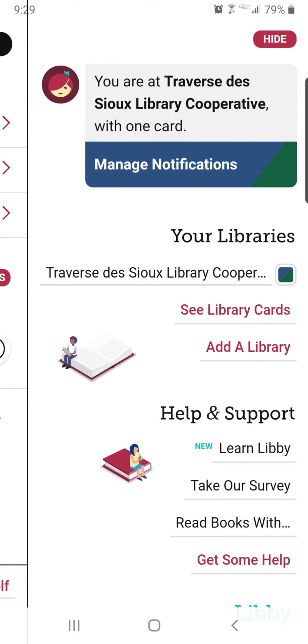If you tap on See Library Cards, it will show you the library card that you have associated with your Libby app, showing your library card number. But remember that you also need your PIN associated with your library patron account in order to log into the Libby app, as well as to access content and check it out.